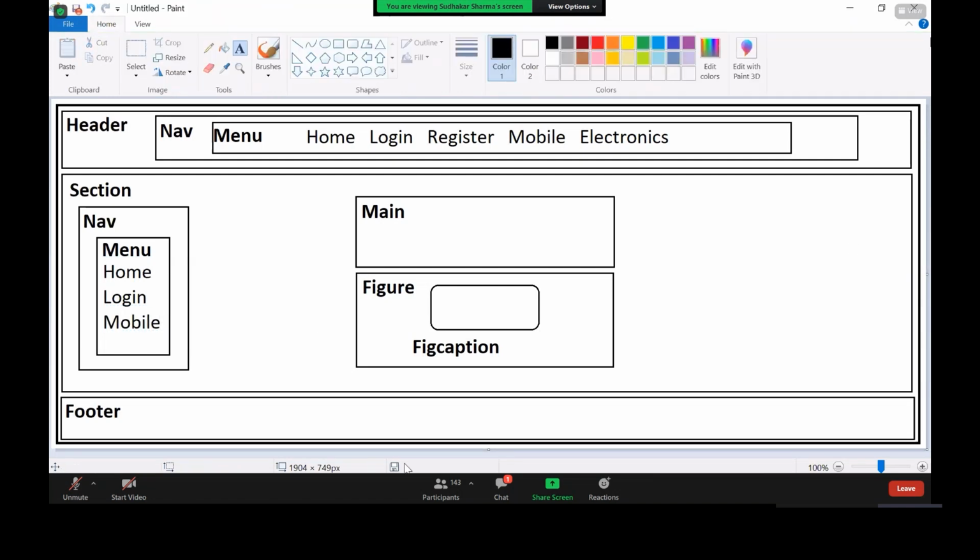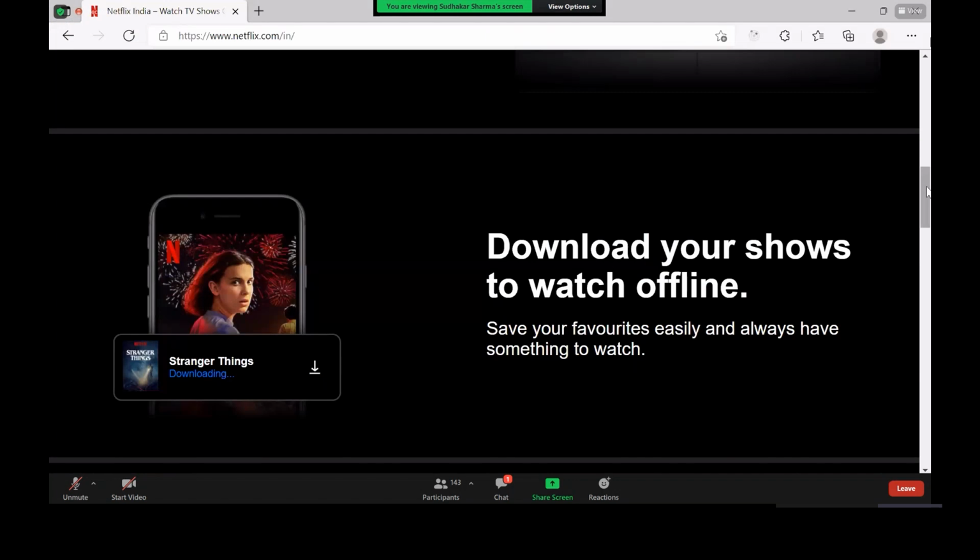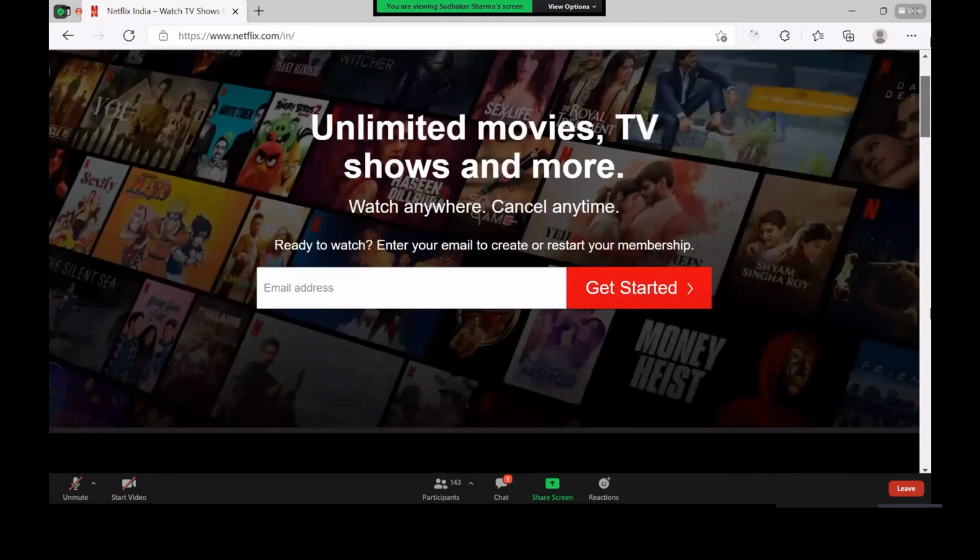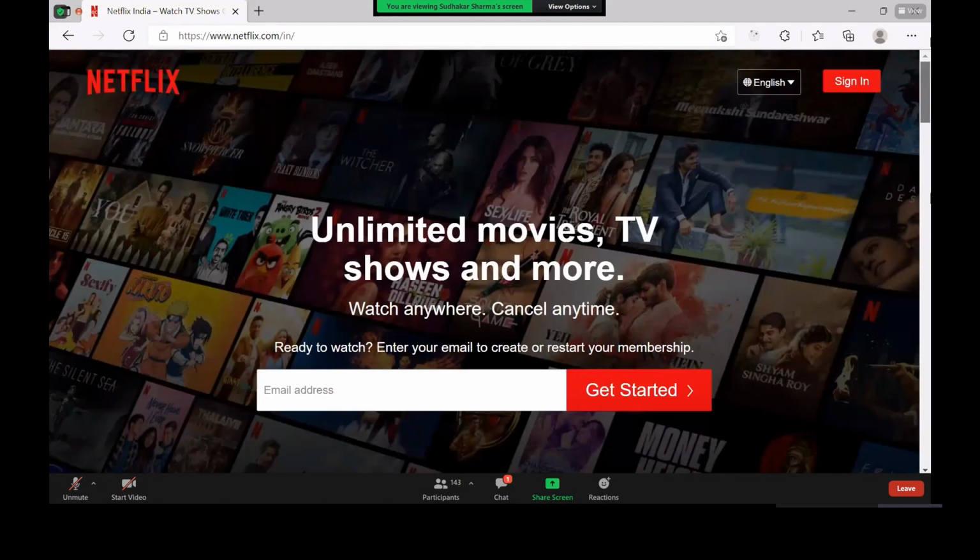If you see websites, for example Netflix, they don't have a menu. It means they don't have a complete navigation. But once you log in, they will give a menu, in which they contain categories, English movies, Hindi movies. So whichever category you want, you can choose.